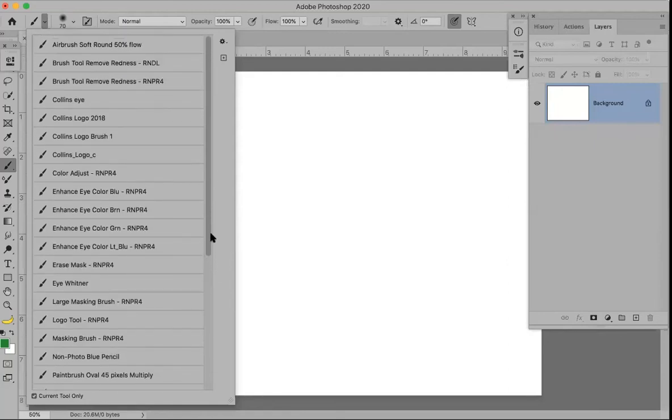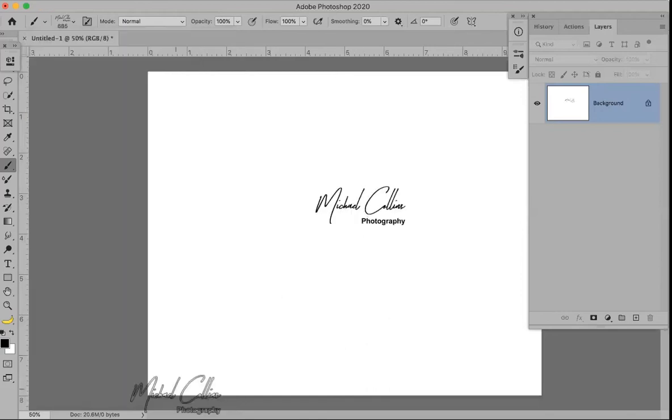That's one that I use when I'm doing proofs to put on the internet. I take my logo brush, click on it. That's the old one. That's the new one. Then we have a logo brush. Just stamp it on there.